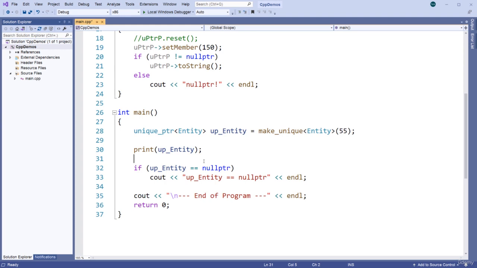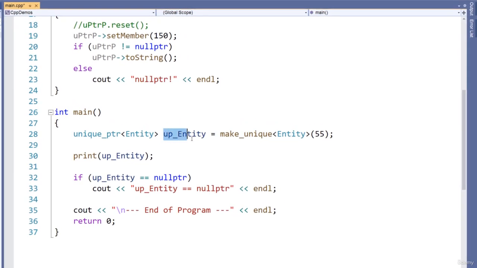I've made some slight changes in the main function. For example, I've changed the name right here of the unique pointer to up, so up_entity. I'm just demonstrating this here because it really depends on the convention that you want to go for. In CryEngine, for example, the convention with pointers and with smart pointers is to do p_entity, so p_ and then the raw pointer or the smart pointer name.